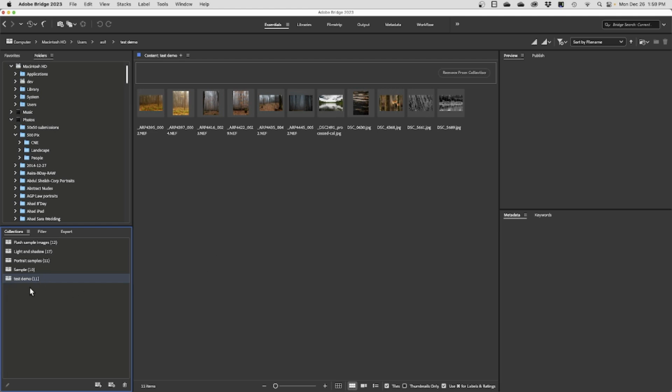And you can create collections based on your needs. Particularly, let's say you have been to an event or wherever you had been out shooting, landscapes or whatever it may be. And you come back and you sort them out, and now you wish to work on a certain series of images. So suddenly you can create a collection from that.